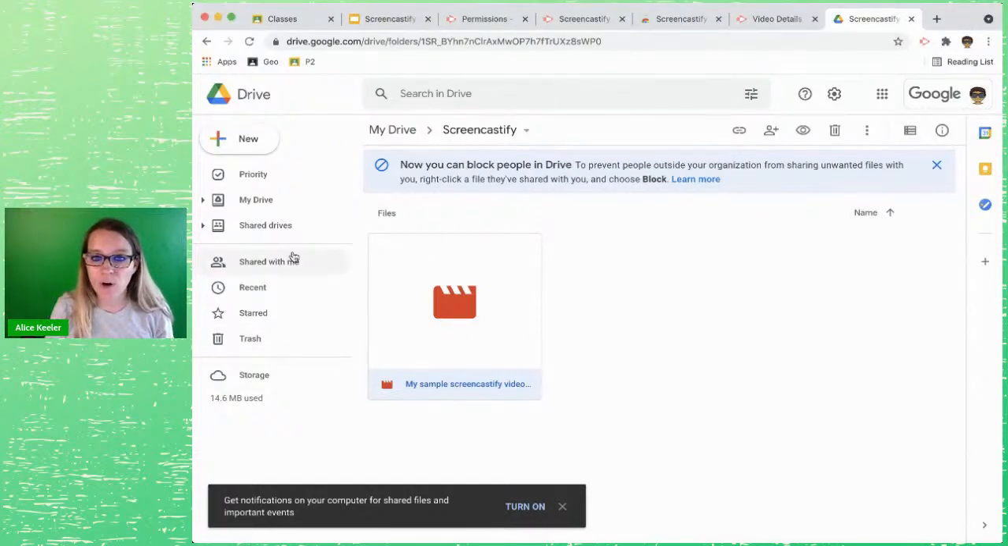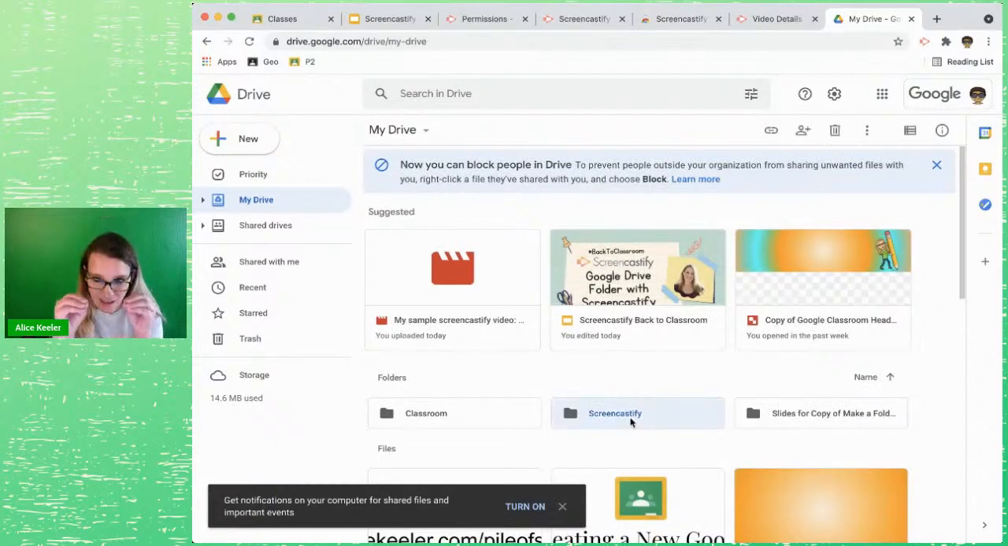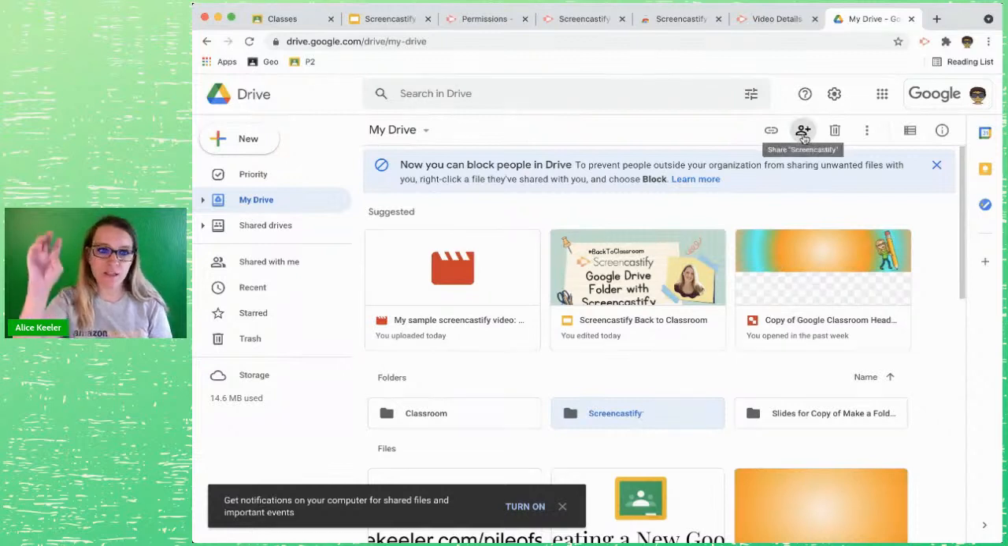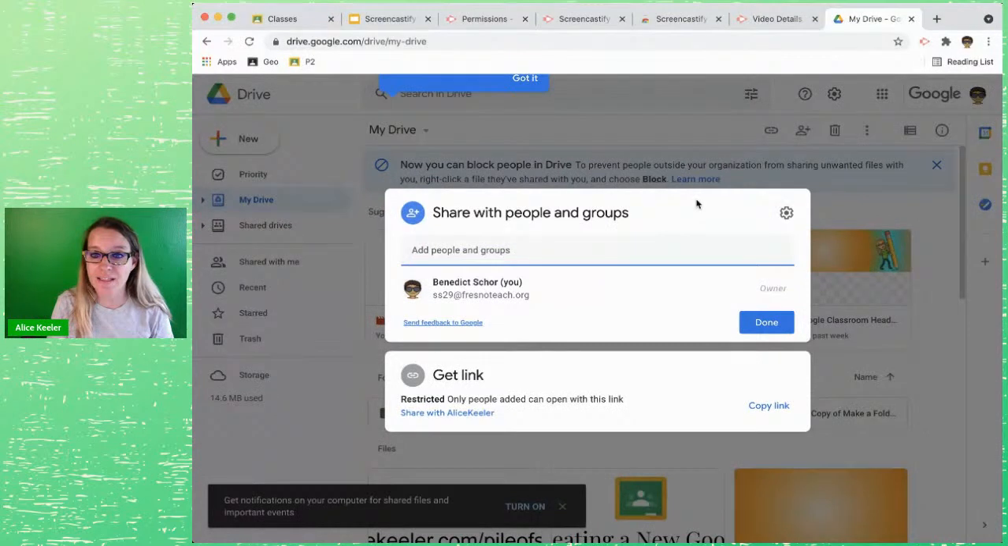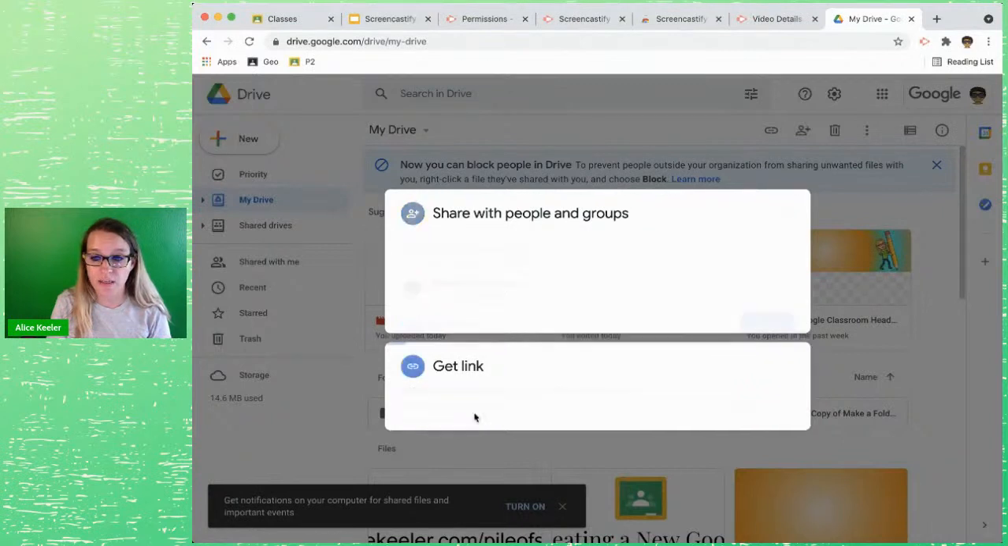And then I'm going to come back. I'm going to single click on this Screencastify folder, and I'm going to click this little man sharing icon up in the toolbar, or you can right click and do share, which is the same icon, but it's under the right click. So I'm going to go ahead and share that. And I'm going to come down and it says share with my school. So I'm going to click on that one so it's no longer restricted.